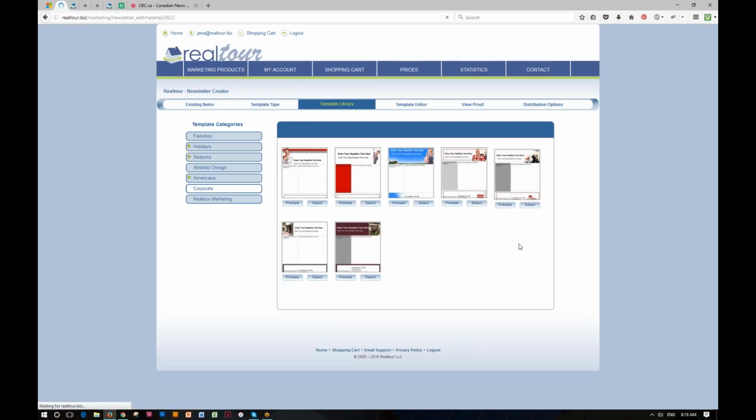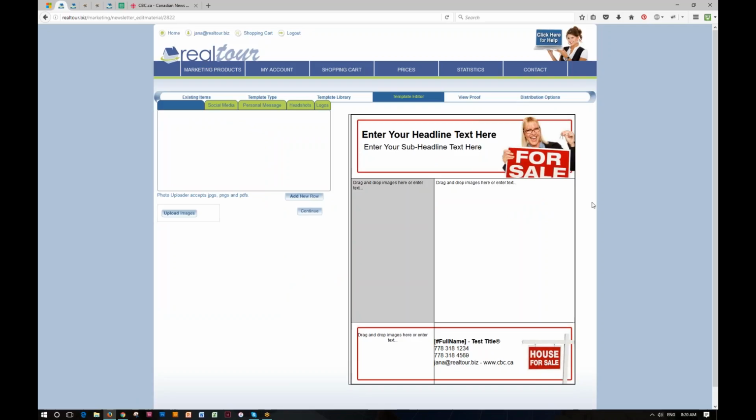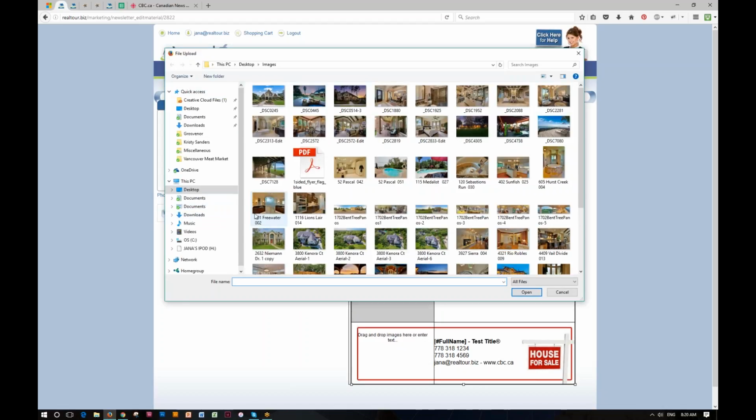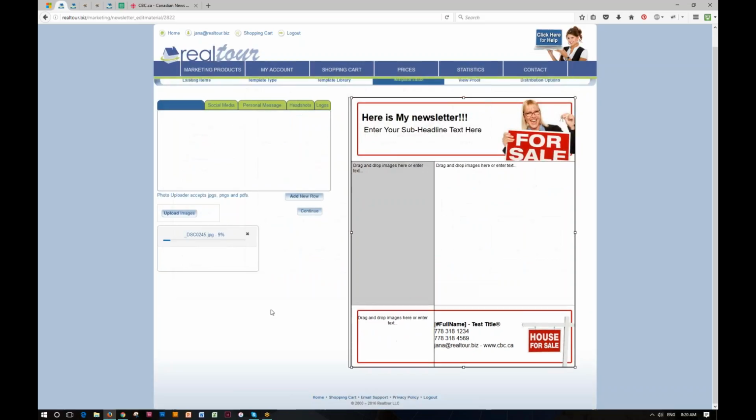So let's hit select. And it brings me back into the template editor. Only this time, as you can see, it's empty. So I need to enter my headline text here. I can type right over top of that. Here is my newsletter, right? I can upload images, just like we did yesterday. I showed you how to upload images into the virtual tour. Same thing for eFlyer. Let's just say I'm going to upload a picture of a house, just for fun.